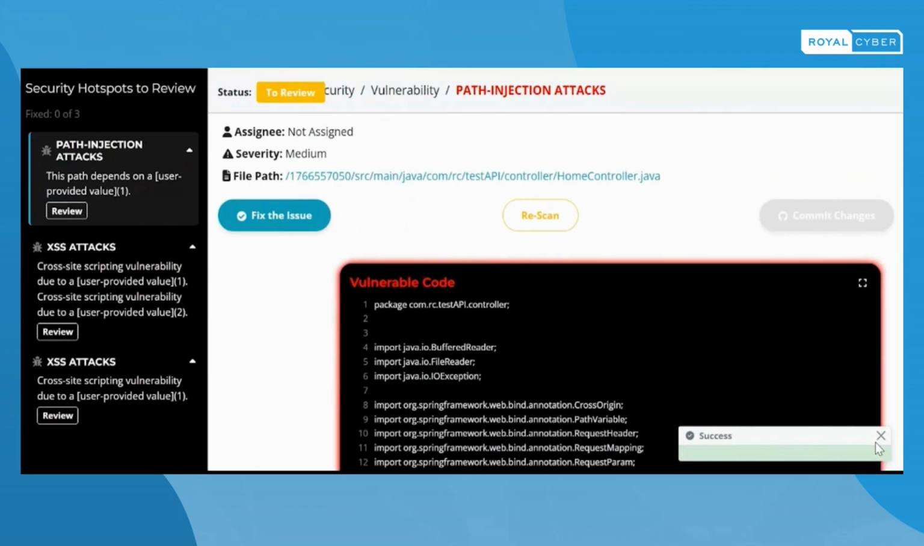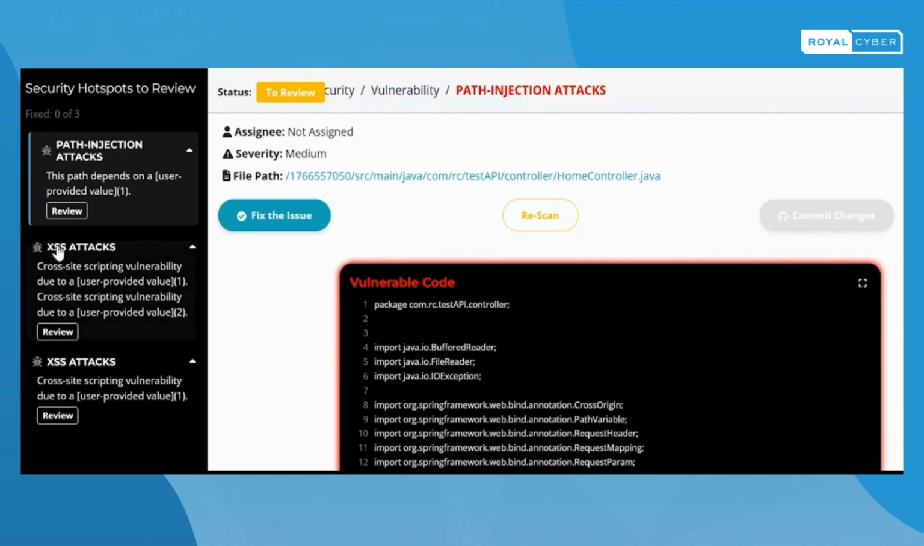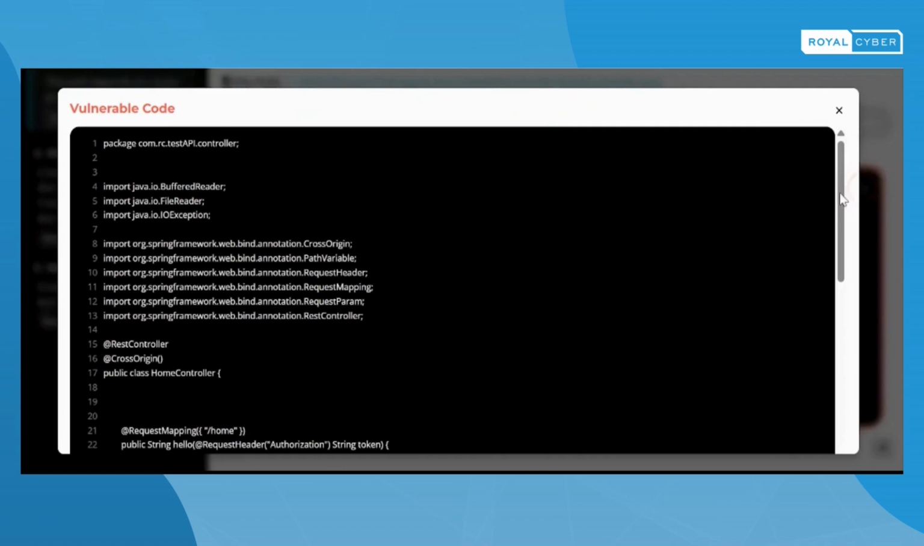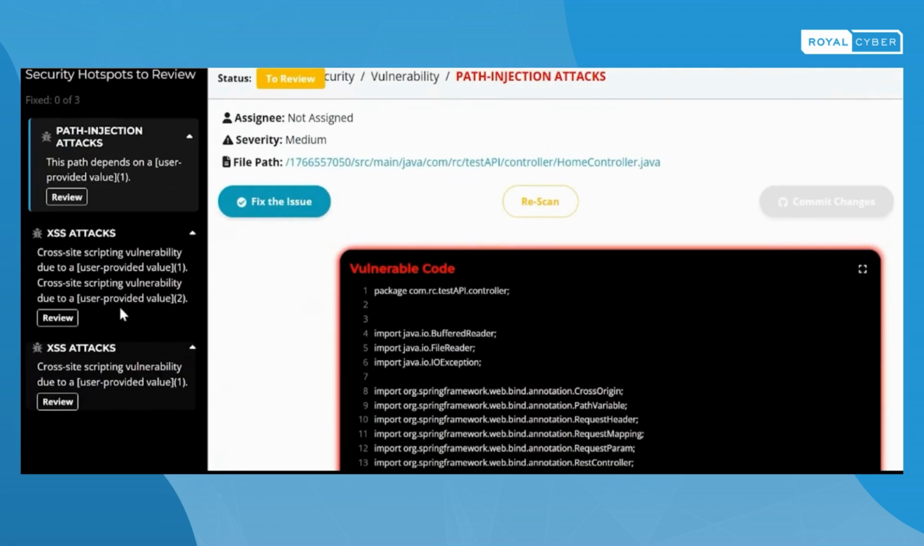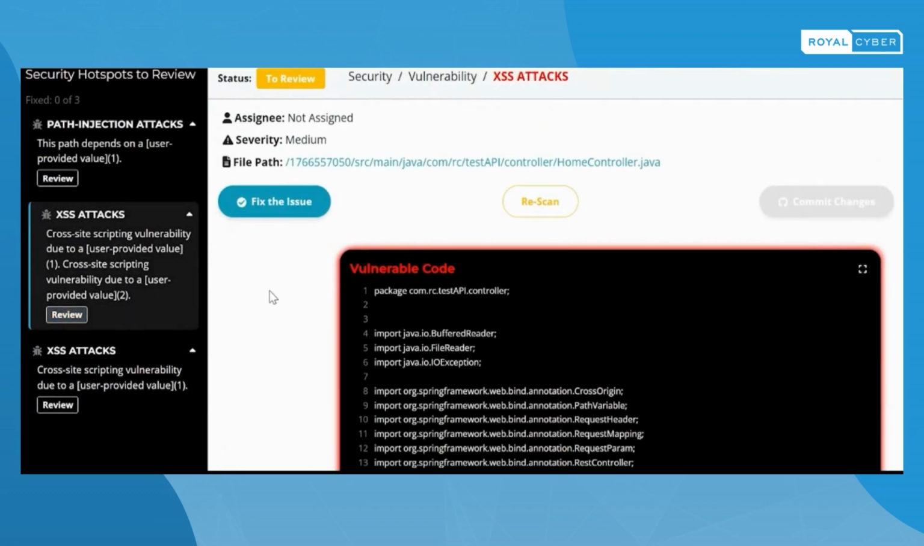Now the scanning has been completed, and the security hotspots have been identified: there is one path injection attack and there is an XSS attack. If I select the path injection, this is the vulnerable code. I'm just maximizing it. Here the file path has an identified vulnerability where an attacker can do a kind of path injection. It also identified the XSS attack. I'm selecting the XSS attack.